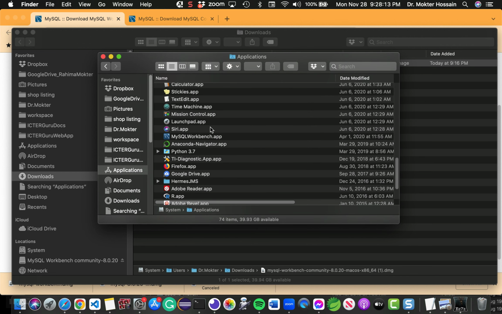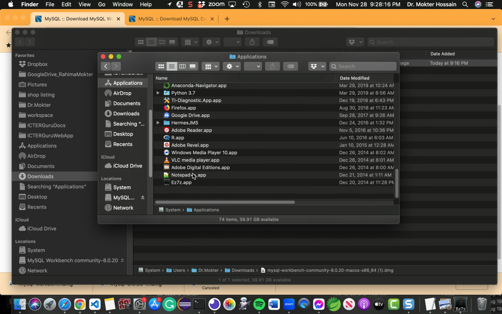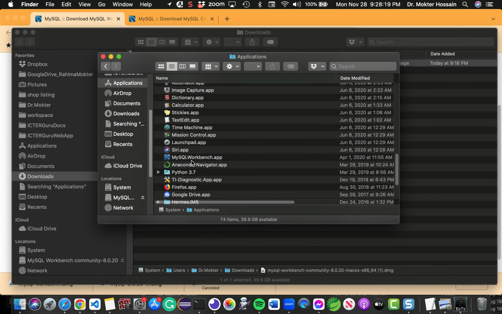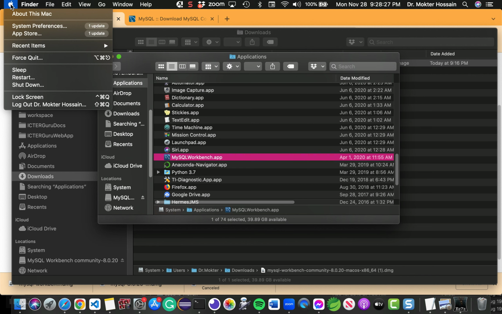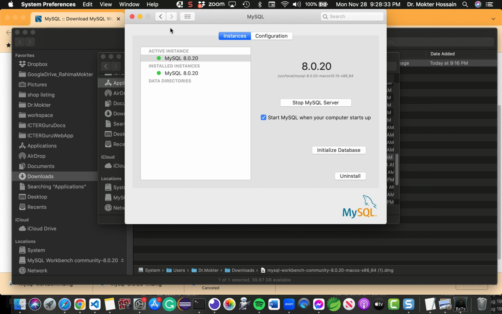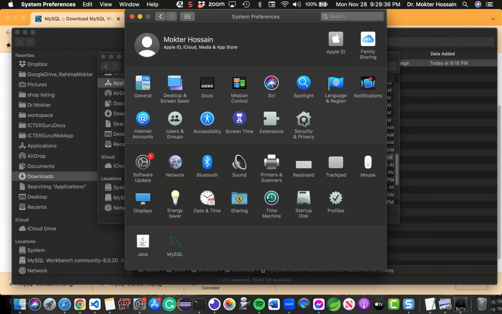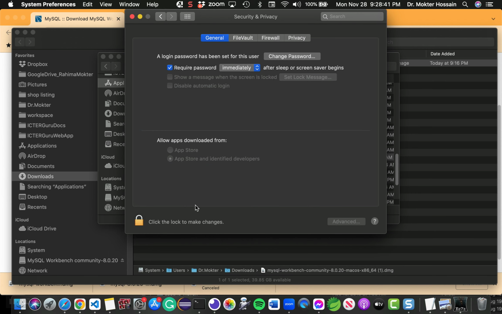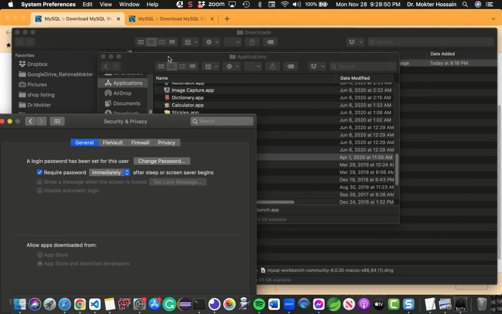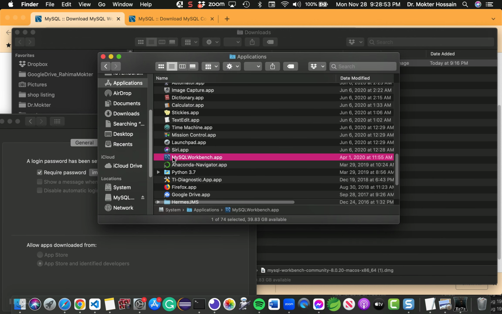Installation is completed. If we go to the applications and search for MySQL Workbench, then we see this one. In case it is stuck and asks for your approval, you need to go to the system preference, then security and privacy, and from the general tab you may need to approve it. Allow it to open. But it is not asking me this time.